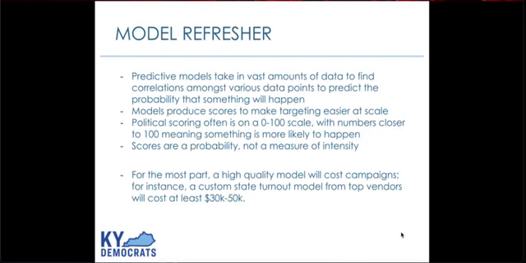Traditionally, political scores are on a 0 to 100 scale. So if it's a number closer to 100, that means it's more likely to happen. Closer to 0, never or not very likely to happen. And just keep in mind, scores are a probability. The likelihood something's going to happen, not an intensity. So you might always vote Democrat but your score might be a 50, 55, 60. That's just saying, for instance, a person with a 50 score, we'd expect 50 to vote Democrat, 50 to vote Republican.